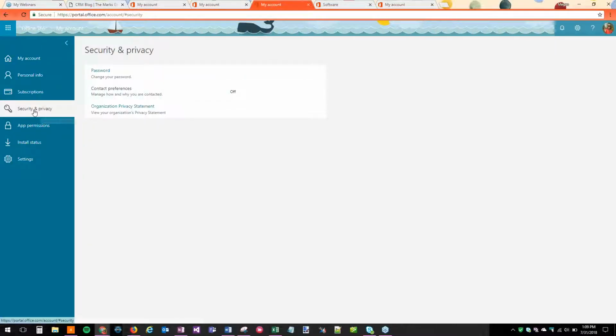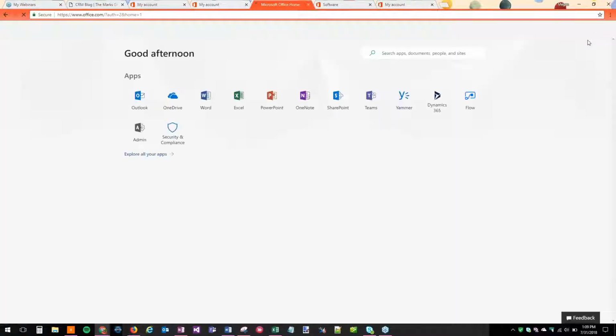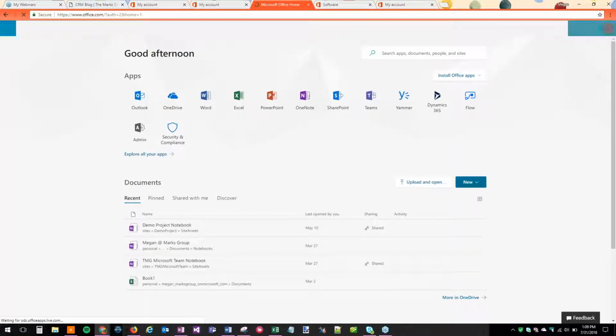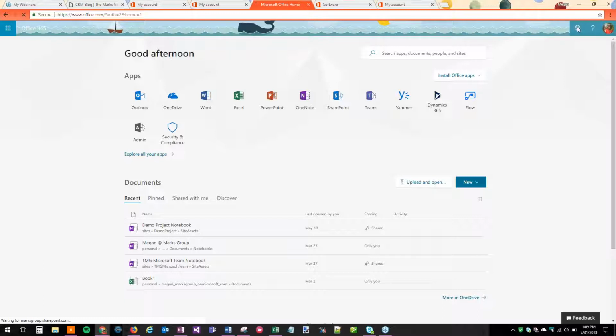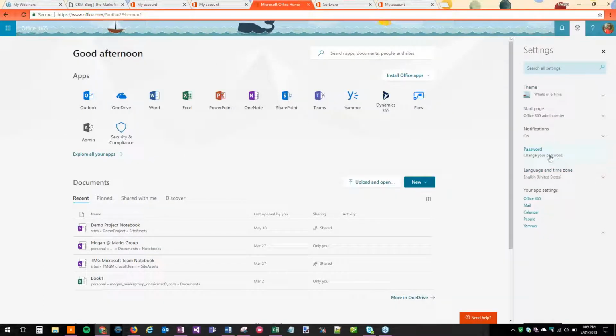Changing our password, we just go to Security and Privacy. Again, that's our user icon, then My Account, and then change your password. Or we can go back to Office 365 and we can click on this little gear icon, our settings, and we can change our password from here as well.